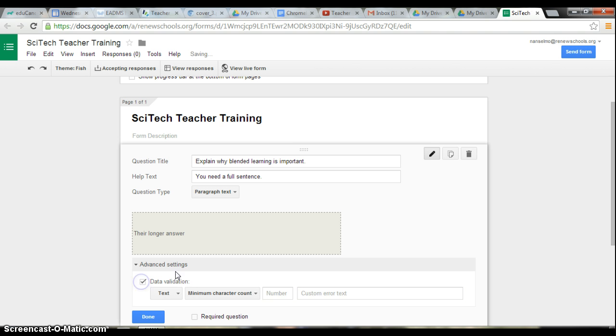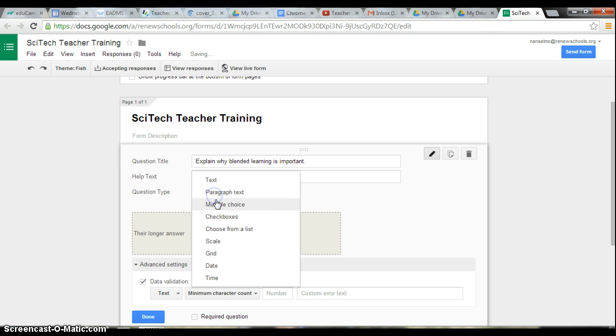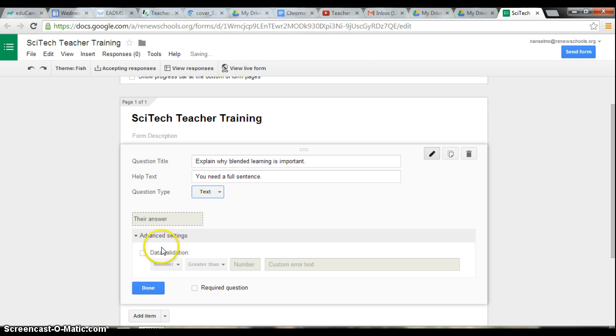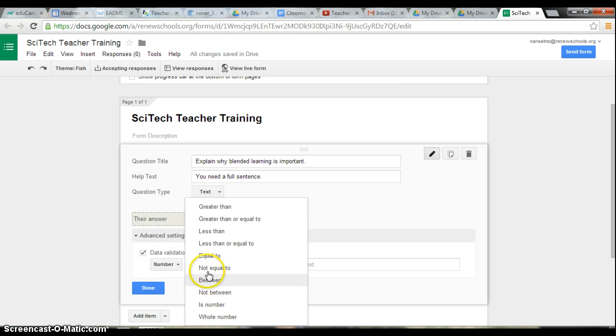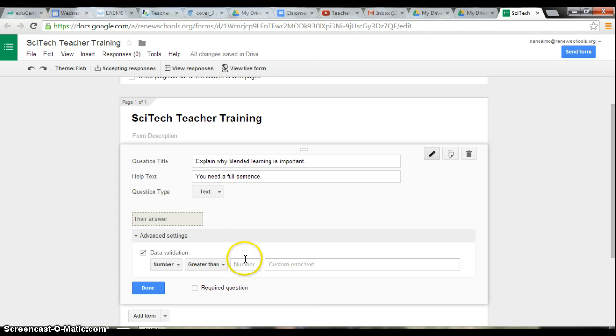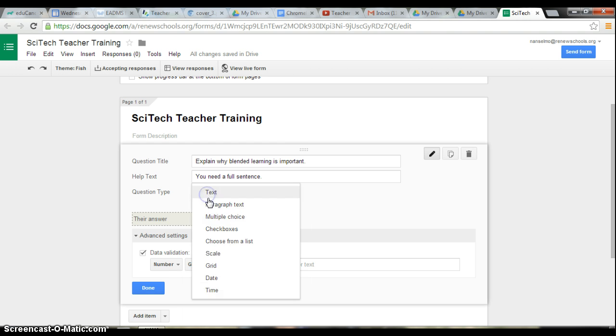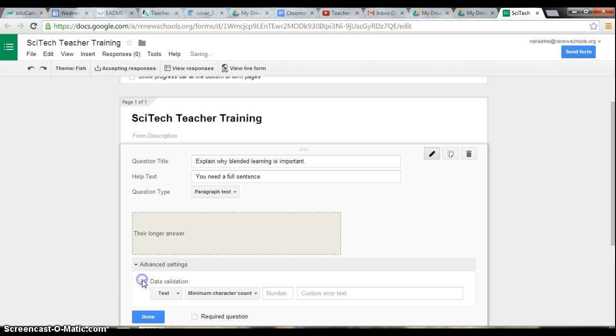So you're going to click on data validation. Math teachers, you might want to use it if there's a number. So for example, if I change this to text, I can see a number that's greater than, equal, less than, so you can check it right away. Or we're going to check words. So again, maybe because is something you might want to check.